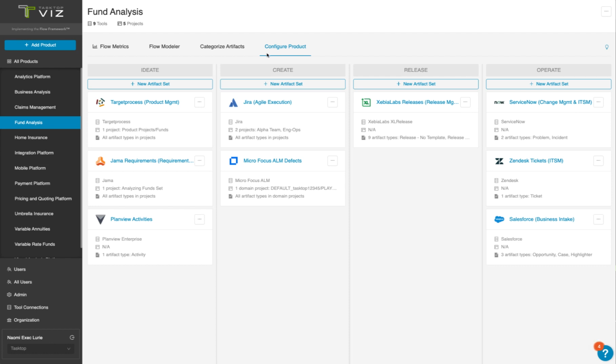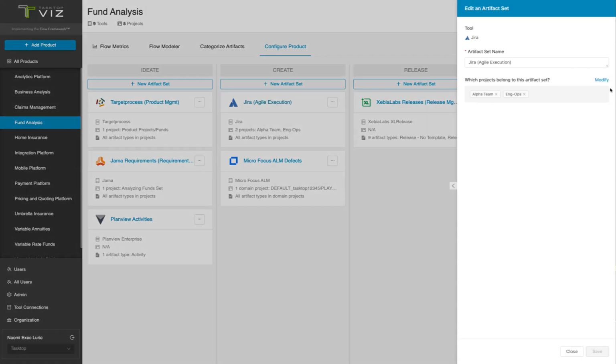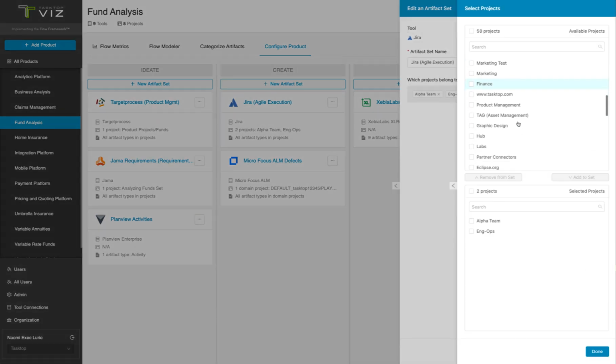Tasktop Viz is connected to the tools you use to ideate, create, release, and operate your software products. So here you're simply selecting the data subsets from each tool where work gets done for your specific product. In the case of the Fund Analysis value stream, their developers use Jira and work in 2 relevant projects, Alpha Team and NJobs. If needed, they can easily add additional projects like Finance by just adding them to the set.